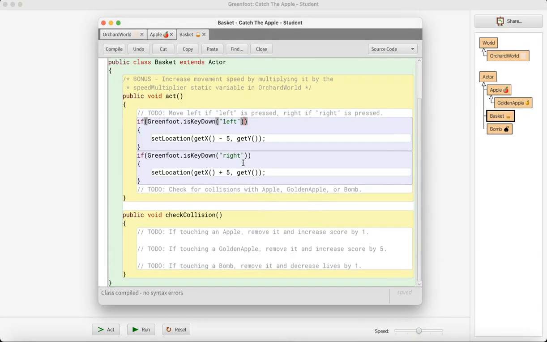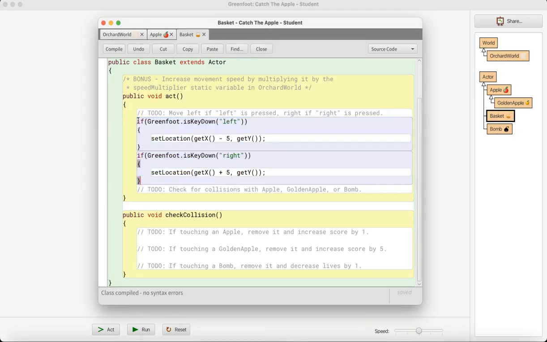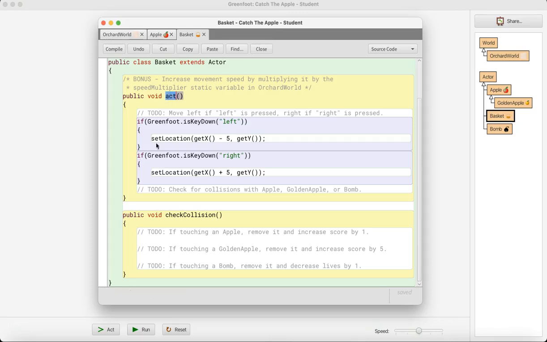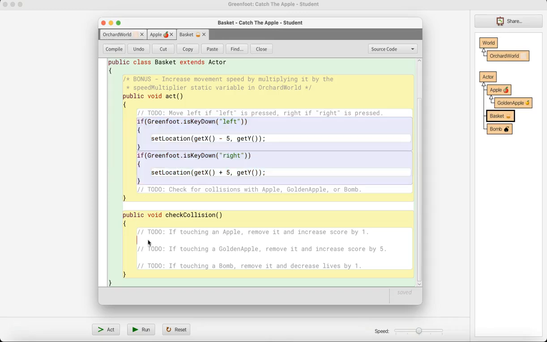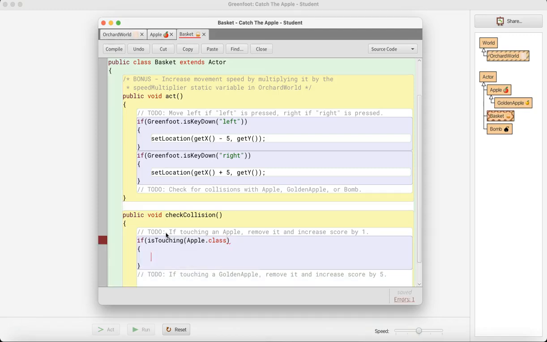Check collision. This can stay in our act method. It's a short enough amount of code and clear enough on what it's doing that I don't really mind it staying in the act method. However, if you have much more code than this, you should definitely put it in its own method. Here we have check collision. If touching an apple, so if is touching apple.class, we want to remove that apple.